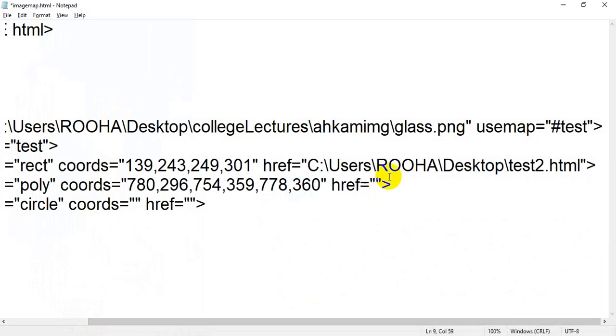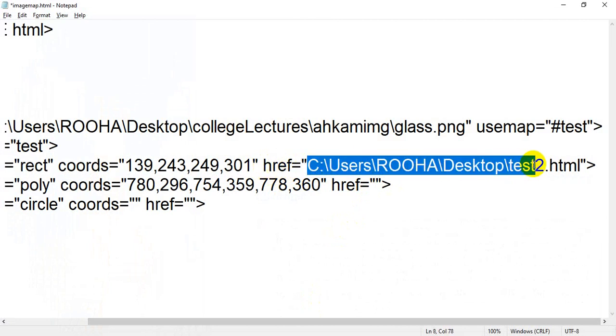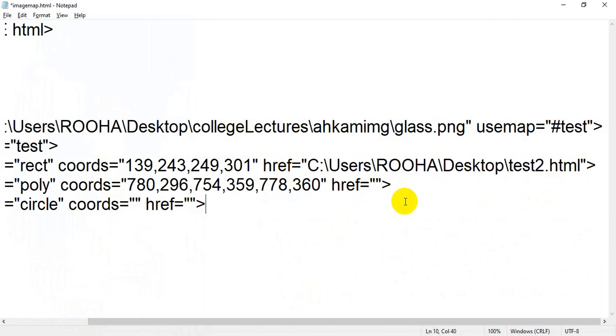Again I have the option: either we can take the href value using the full path, or if both files are in the same place, you can write the name and extension type of the file. So I will write list.html. Why have I written only list.html? Because it will work, since my HTML file and my mapping file are in the same place.